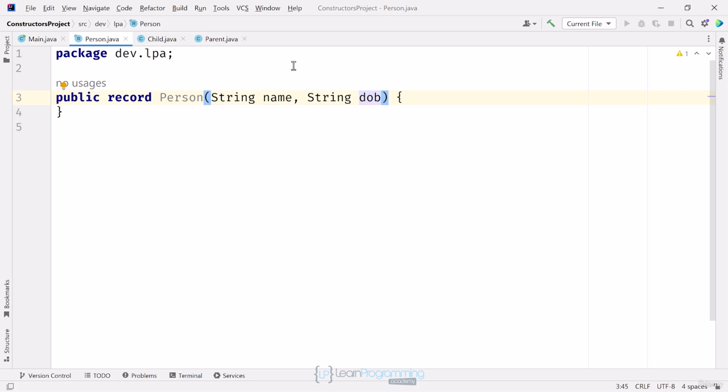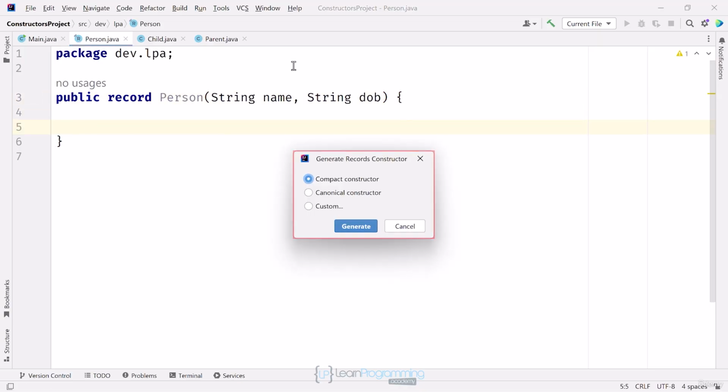A constructor is inserted by the compiler when it generates the bytecode or class file. It takes the same arguments in the same order as those described in the person record. This constructor is called the canonical constructor. Notice that if I want to generate a constructor, IntelliJ wants me to select from one of three options. Record constructors come in three flavors.